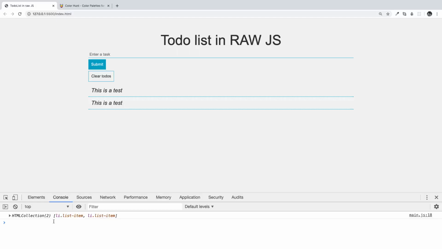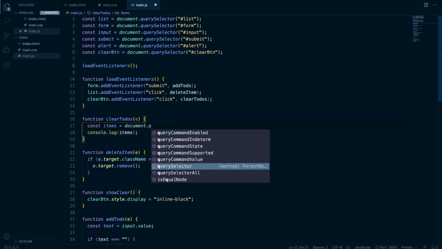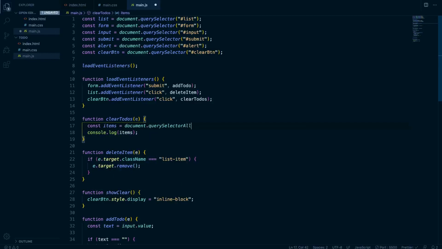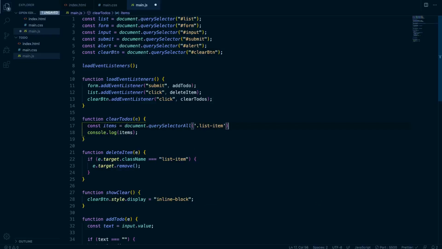The reason that I did it like this was to show you that an HTML collection does not allow you to use the built-in JavaScript array helper methods like map, forEach, things that you would normally need for that. So instead of going const items equals list.children, this is the better way to do it. Const items equals, and we'll use document.querySelectorAll. We're going to look for all of the ones with the name of list item, and then we'll console log items.